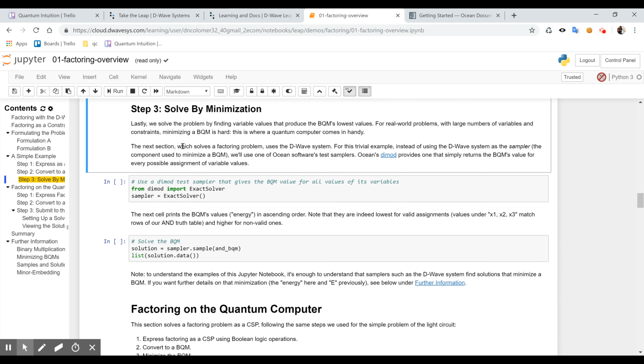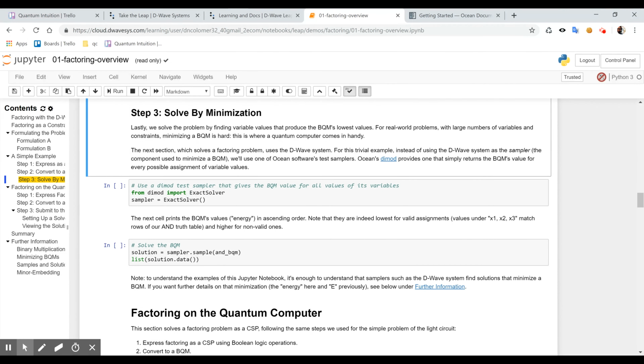Lastly, we solve the problem by finding variable values that produce the lowest BQM values. For real-world problems with large numbers of variables and constraints, minimizing the BQM is hard. This is where a quantum computer comes in handy. Let's see that.